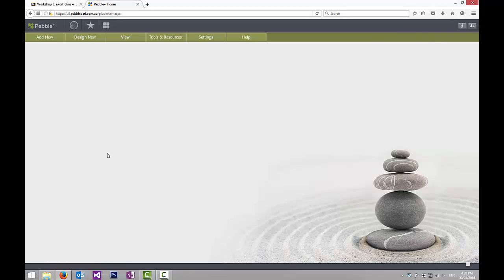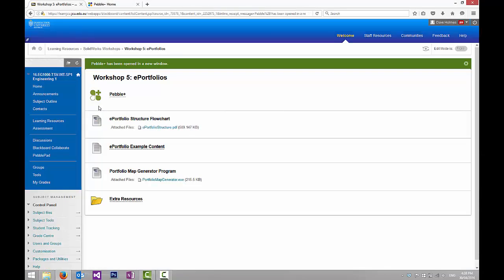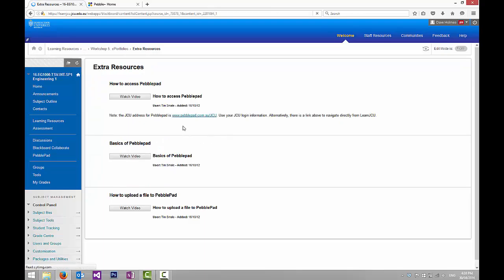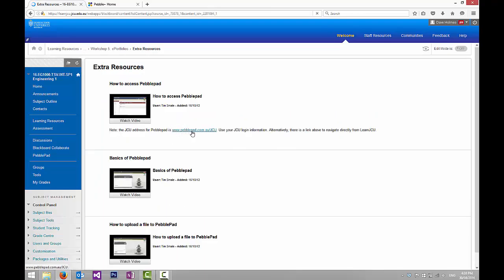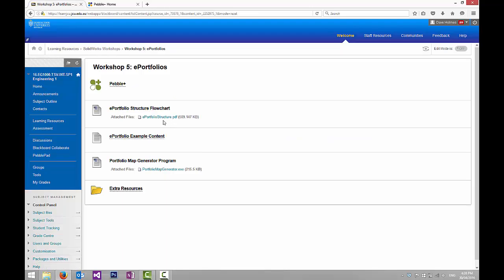Now, the other ways you can do it, obviously on your left-hand menu here, we've got a PebblePad icon, and you can also go directly to PebblePad with the URL, and I think I wrote it down here, www.pebblepad.com.au/JCU, and that'll get there directly too. But obviously the easiest way is just through this interface.